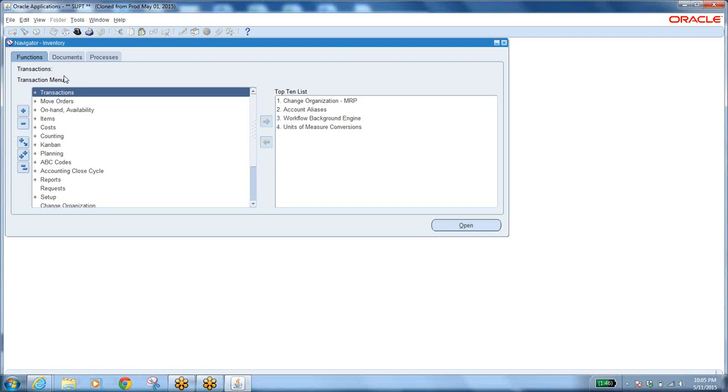Now we have some transactions we can do, but before going to transactions, let us see what an item is, how we are going to define the item, and how we are going to make use of that item. In the system, whenever you want to define the item, we have the navigation. Based on the navigation, you go to the item form, open it and define the item. What are the basic requirements to define the item? Let us see.